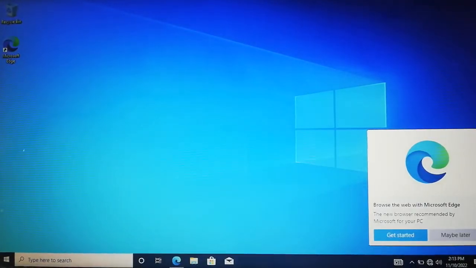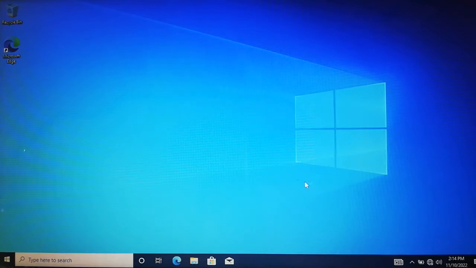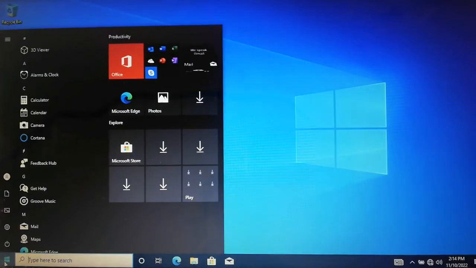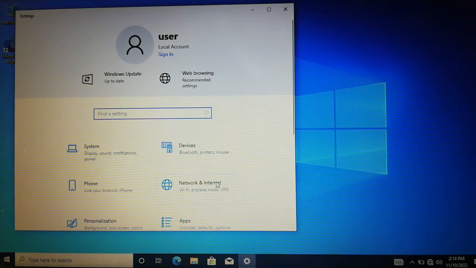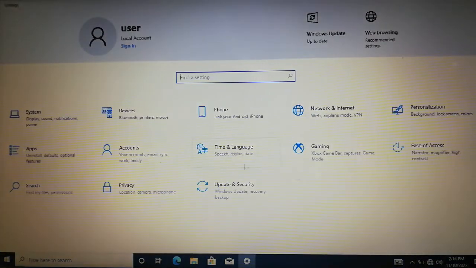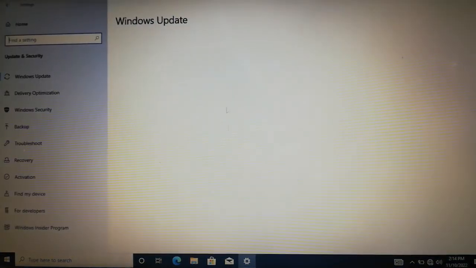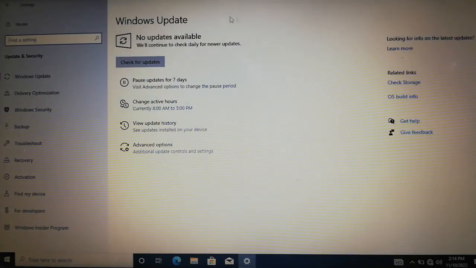See, now Windows is loaded. You can close this. This is Edge setup. This is what I told you. Once you go here after installing these settings, you can go to update and security. Here you can update the Windows. After first installation, it is important that you update the Windows, but you have to connect the internet. So I will connect my internet.